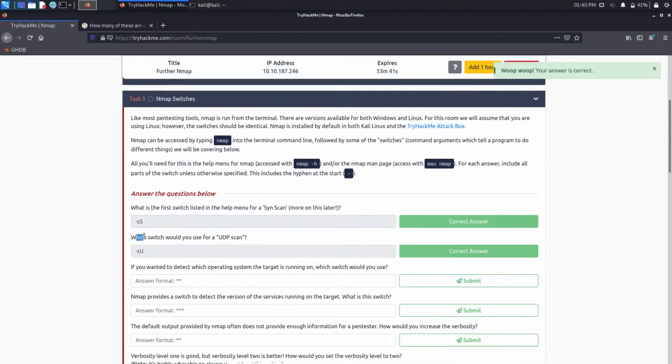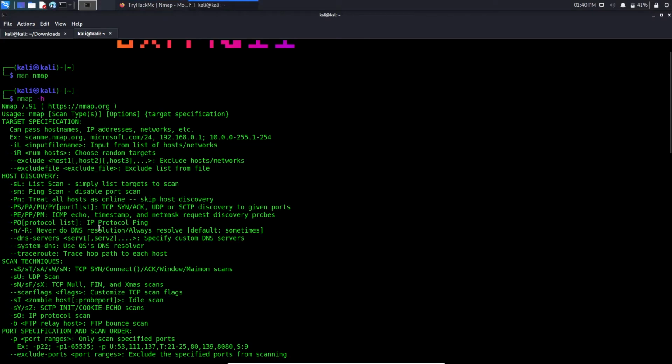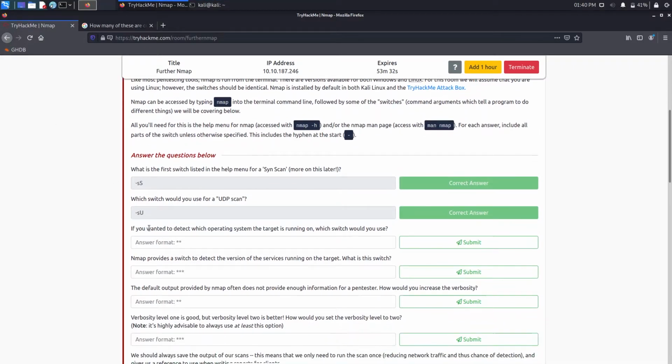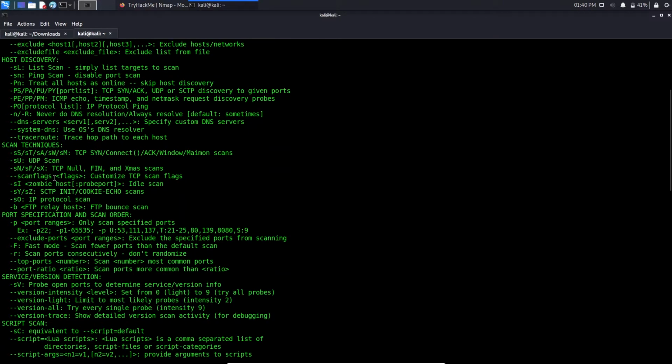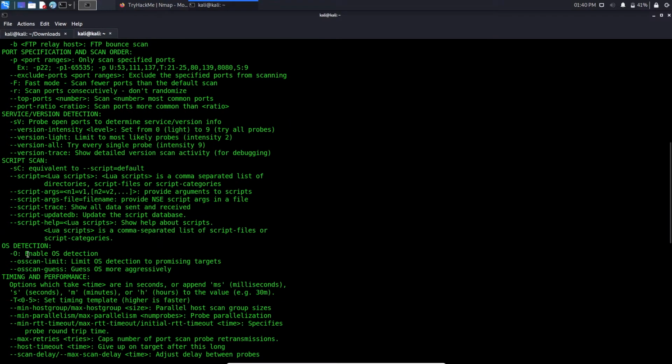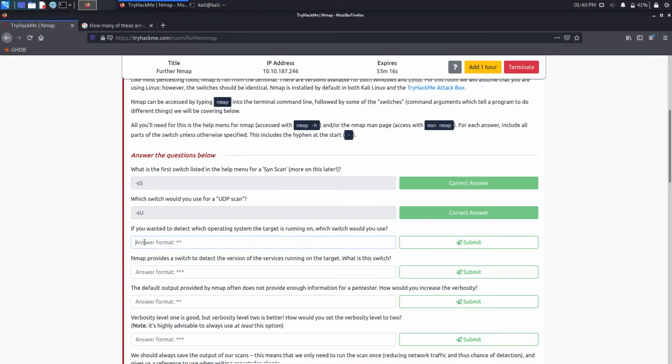And now it's asking which switch would you use for a UDP scan. The solution is -sU, as you can see here. Next, if you want to detect which operating system the target is running, which switch would you use? For that we use -O. Here it says for operating system, enable OS detection, we use capital O, -O.